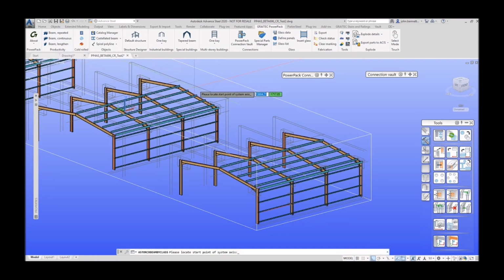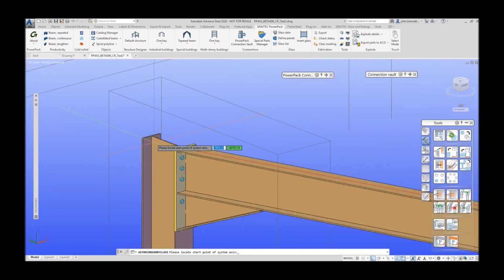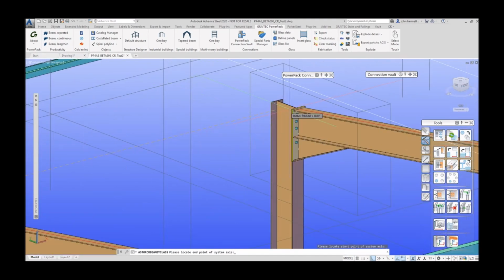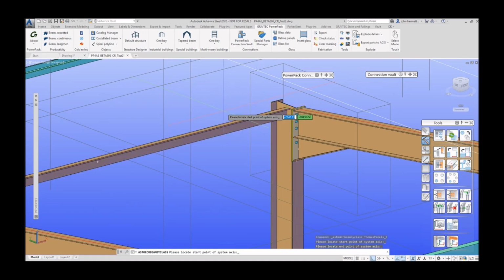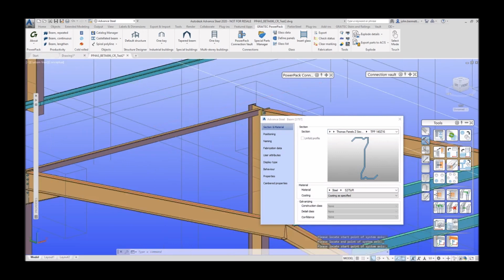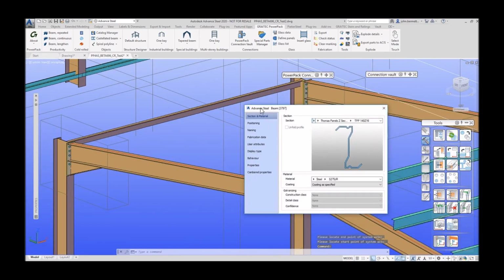Basically it's like drawing an I-beam or anything like that. You can select the tool and drag out a beam where you want. So this is to do a manual placement of a beam. And with that in place, you'll see that the dialog comes up. In that case, I picked the Thomas panels, so I was looking for the Thomas panels icon.